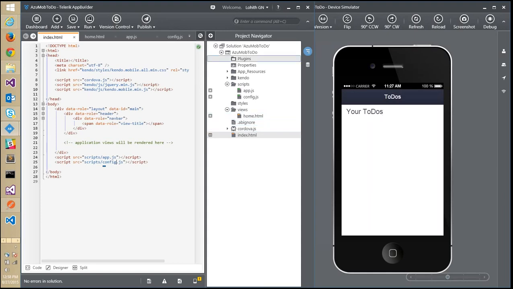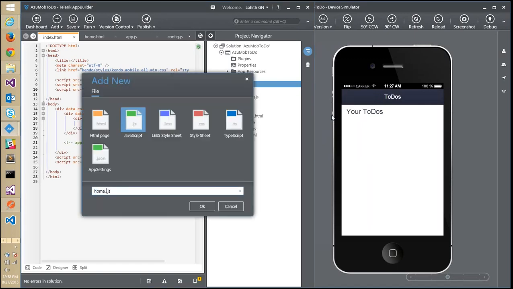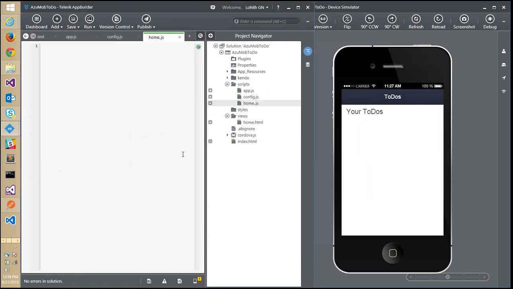Once config.js is done, I'm going to create another file called home.js. Typically in a mobile application, I like to keep the view and a corresponding JS file. So we have a home.html, and I'm trying to create a home.js file for that. Let me rename this, there's a mistake. There you go.